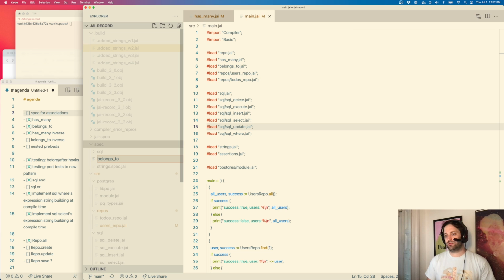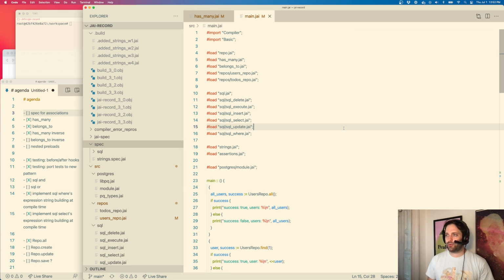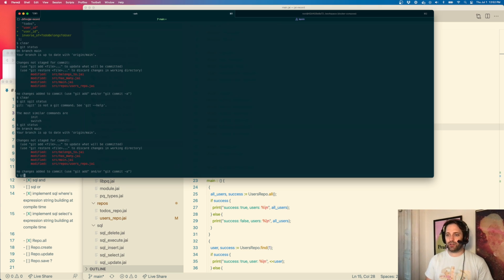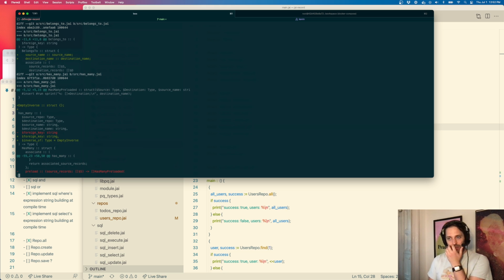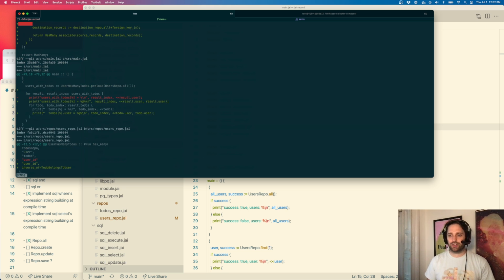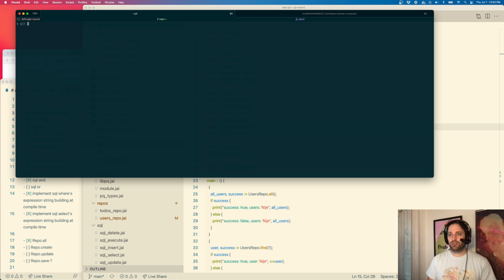Belongs to... You know what? I think I've been mad about this for a while. Let me commit what I've got. I think I added the inverse, right? Yeah, okay. Has many inverse. Cool. Whoops.